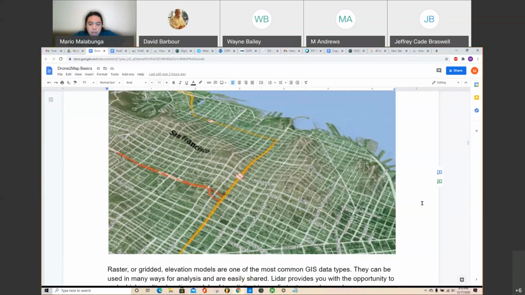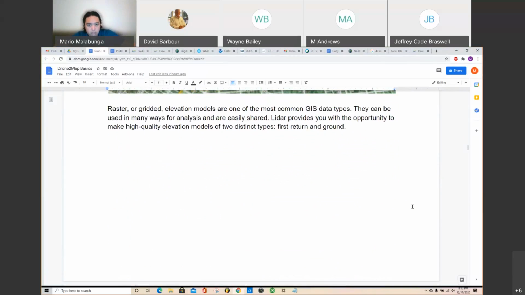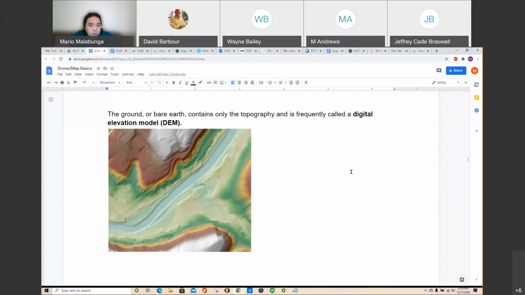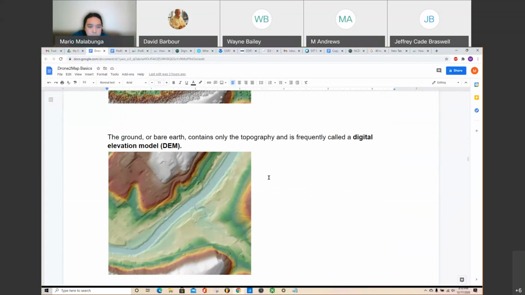Two types here. The first one is called the digital surface model. As from the word, surface, it includes tree canopies and buildings in the picture here. The other DEM is what you call a digital terrain model. Every pixel of that picture has the data on how high or low it is in reference to sea level. It can be in meters or sometimes feet. So this is what you call the digital elevation model.